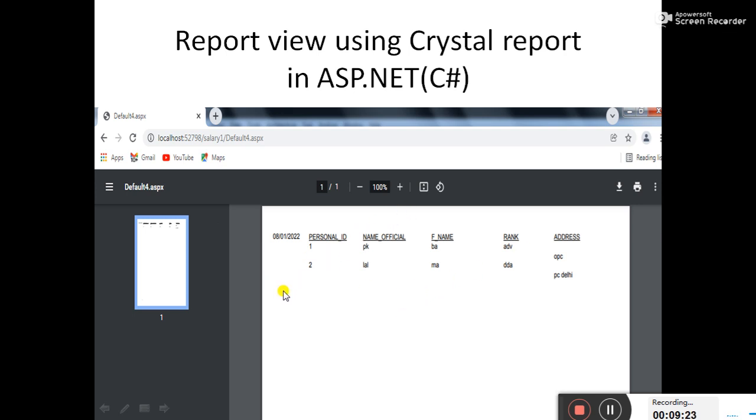Since Crystal Report supports a wider view, it supports the download option, and the printer option is here. So I think it is now easy for you to create a Crystal Report using a Visual Studio project.